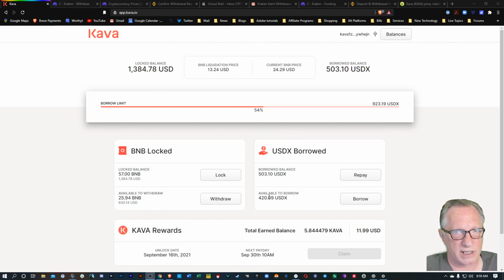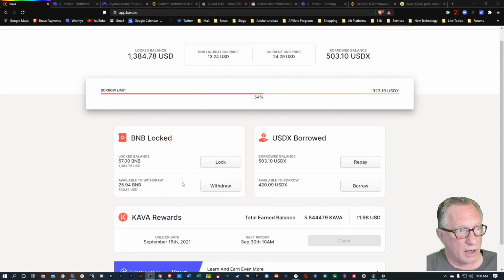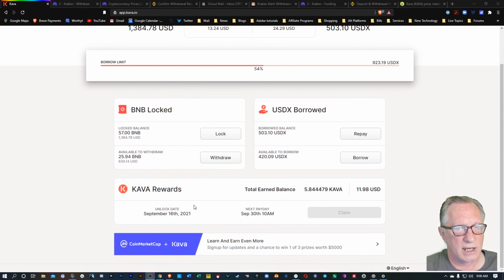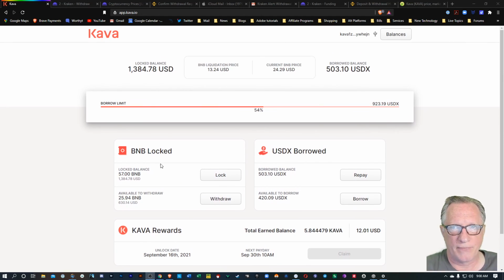If I'm willing to risk liquidation by a price fluctuation. You know the cryptocurrency market is pretty volatile, so you're better off playing it safe and keeping an eye on the market constantly while you're doing this. But you are going to earn some great rewards in Kava for minting USDX.